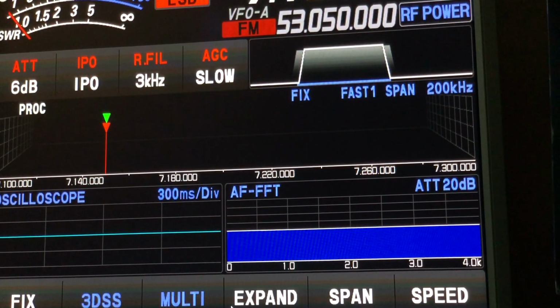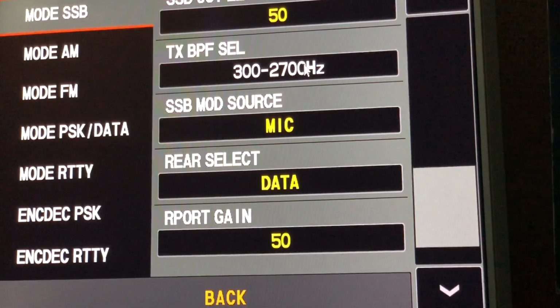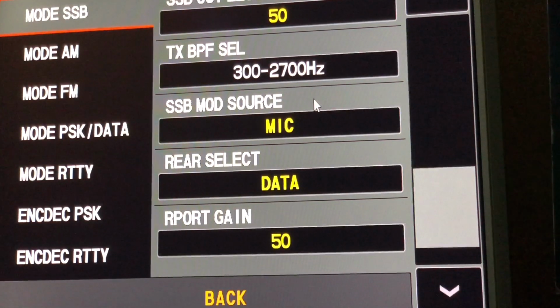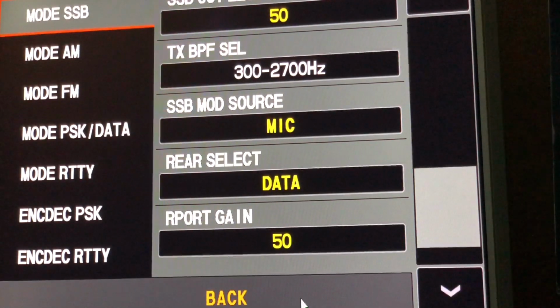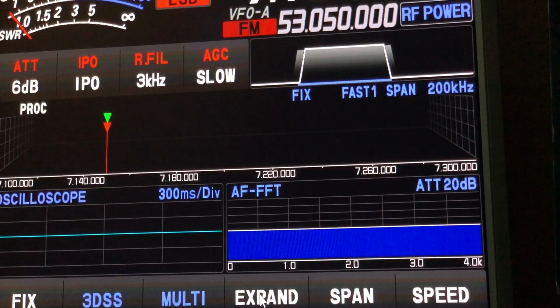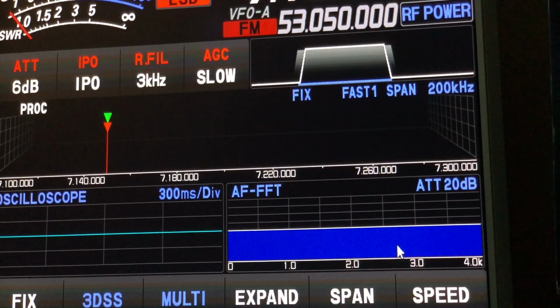were it not for this setting here. TX bandpass filter, transmit bandpass filter select. See, I told it to start sloping off at 2700 hertz. So even if it is set at 1, it's not going to do anything with 4800 hertz because the bandpass filter's starting to slope it off at 2700. I hope that is making sense, and it's a good opportunity to show you how this scope can be useful.